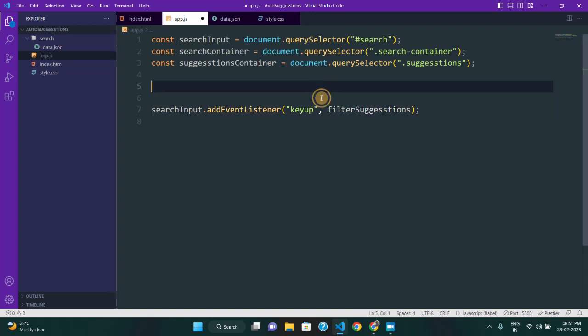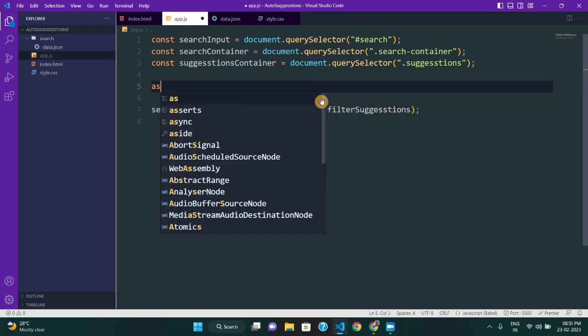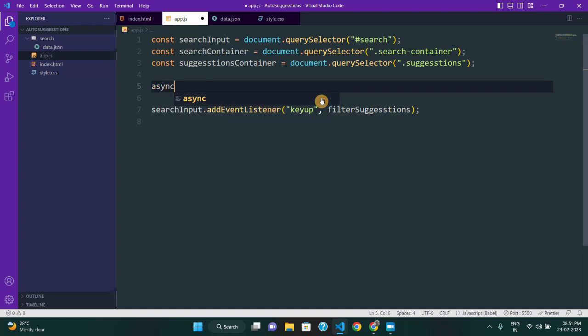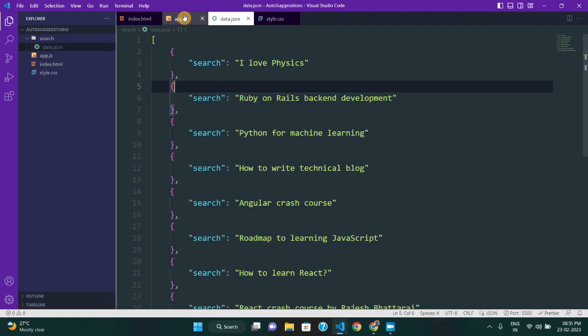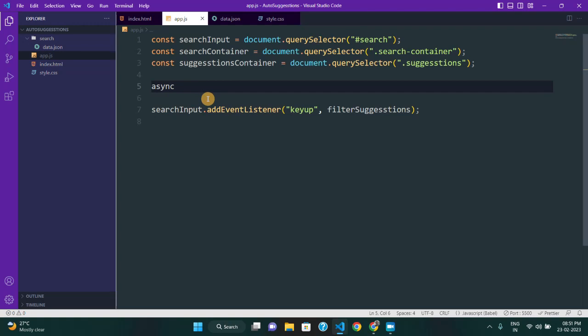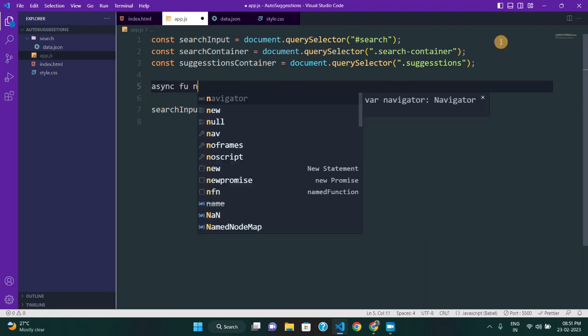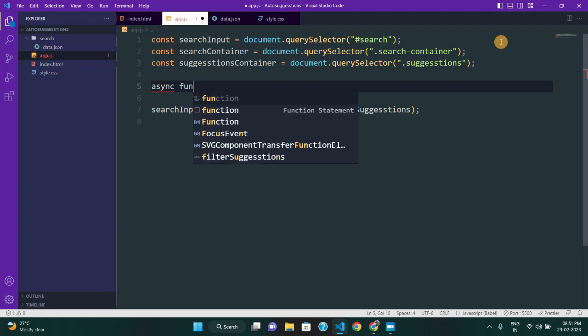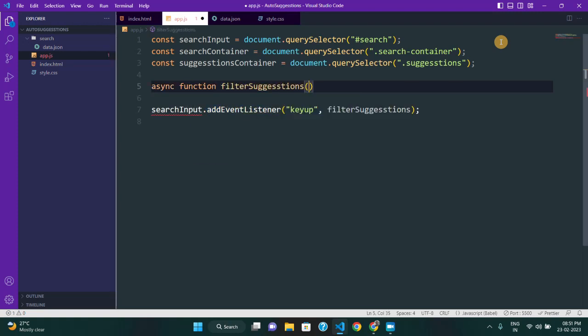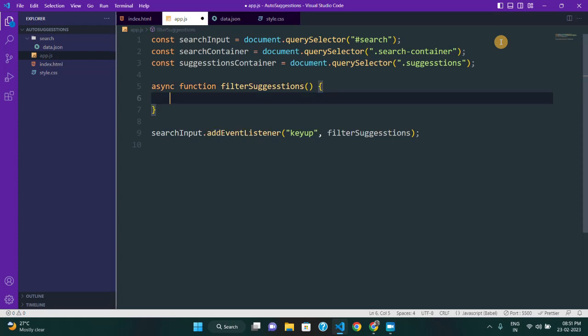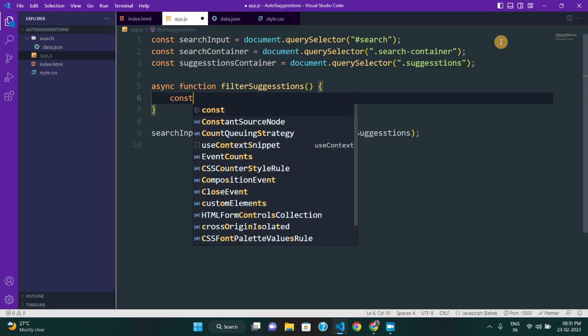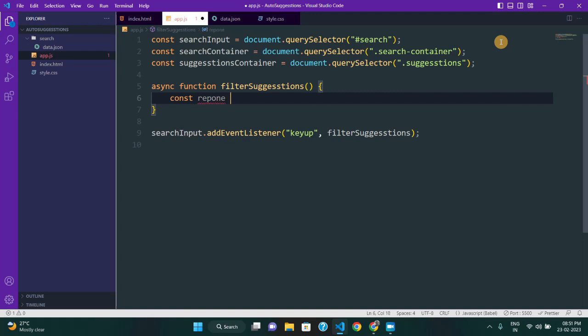Let me define it out here. So I'm going to say async. Why? Because I'm going to call that data from this JSON file here by making an API request using the fetch keyword. So that's why I need to write this async keyword first, and then let me write this function, filterSuggestions. Okay, and we need that response. So let me write const response equals await, and we will be writing fetch. So that's how we are actually getting this JSON file data.